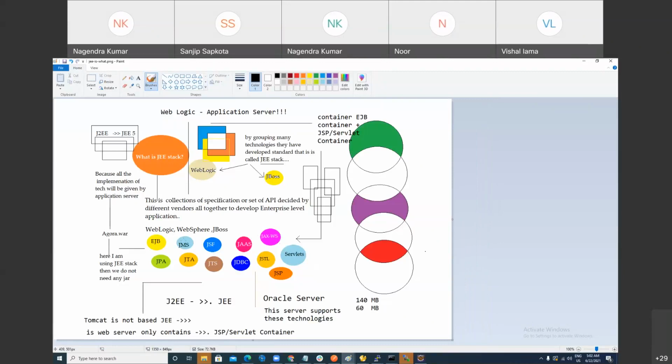Another benefit is that since this is a well-defined technology, a standard, if you develop your application for WebSphere, it will run seamlessly on WebLogic and other application servers. Clear? And the benefit is your application will be only a couple of MB, right? You got the point?